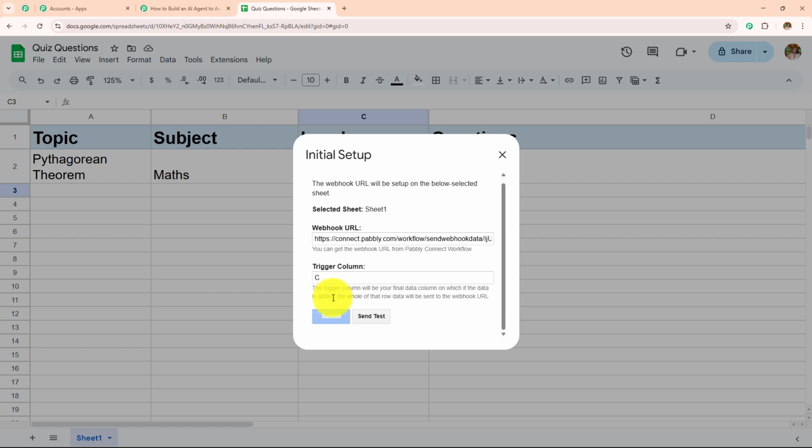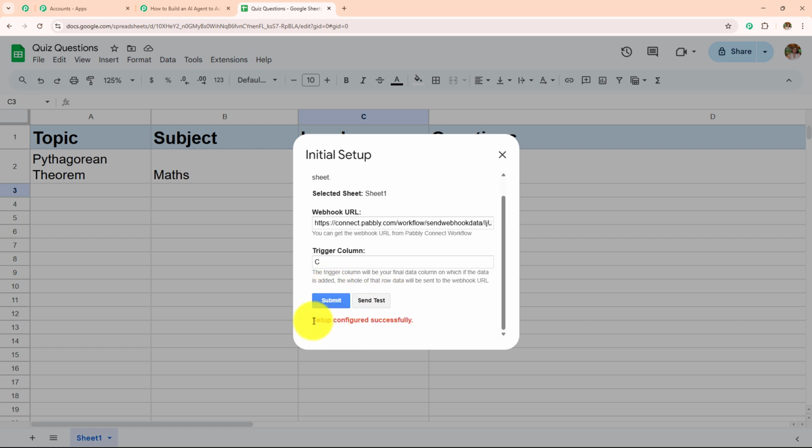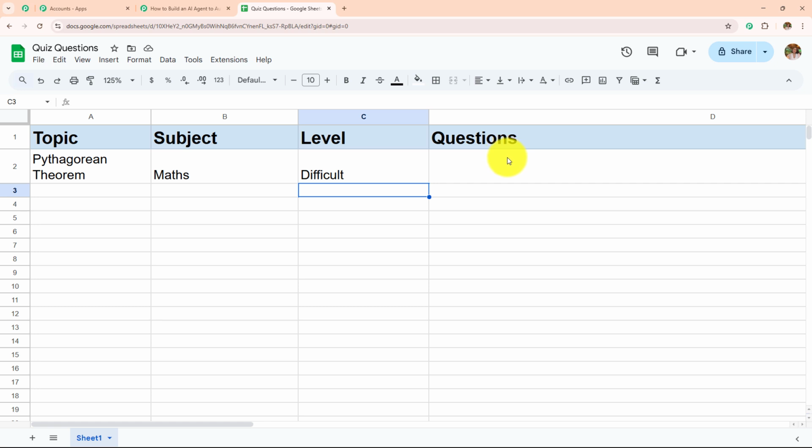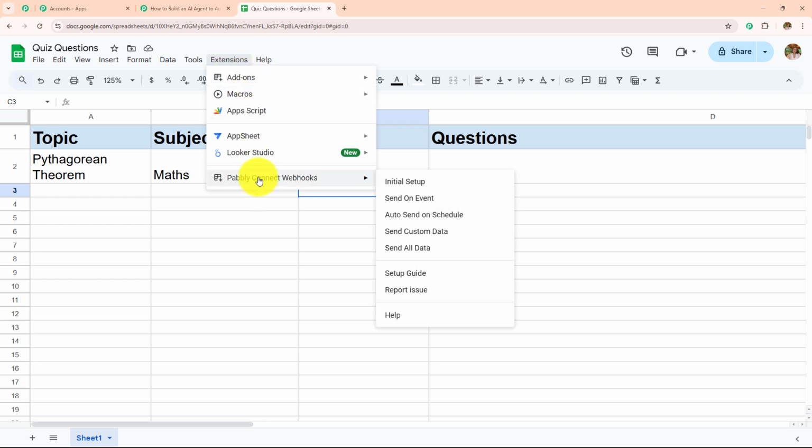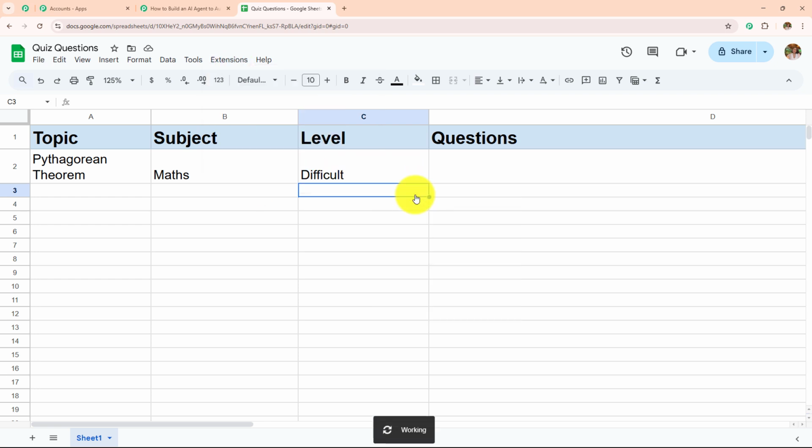Now to make this setup, I have to click on this submit also and setup configured successfully, which means we have successfully added the webhook URL which we were provided in Pabbly Connect workflow here in this Google Sheets spreadsheet. And now I have to follow a very important step. I have to go towards this extensions, go to Pabbly Connect Webhooks and then click on the send on event.